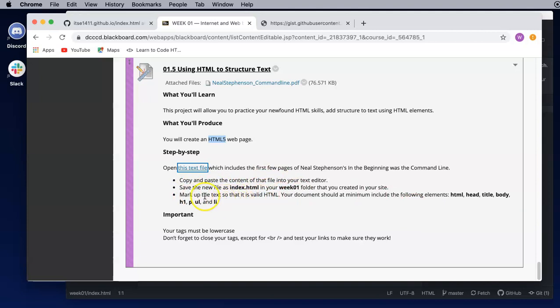But mark up the text so that it's valid HTML. Your document should at minimum include the following elements: HTML, head, title, body, H1, P, UL, and LI. So it expects you to code the HTML, give it a title in the header, build a body, use a header 1, and use some paragraphs, do an unordered list, and then a list item.